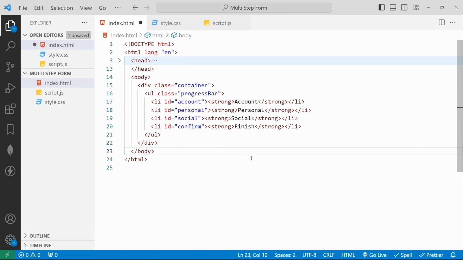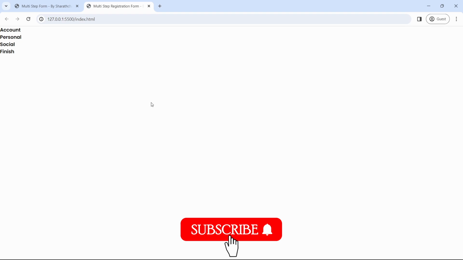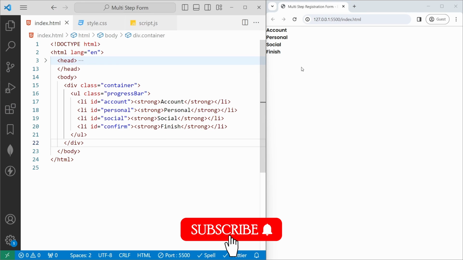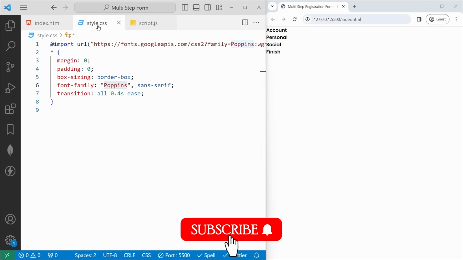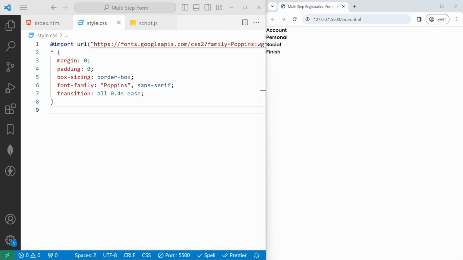So for that we have an extension called Go Live. Once we click this in the status bar, it will automatically load our project into the default browser. Now we can style this with the help of style.css. So for that I will jump to the style.css.